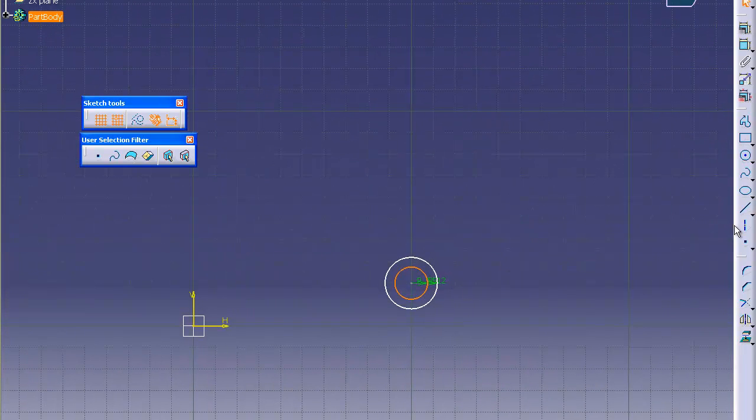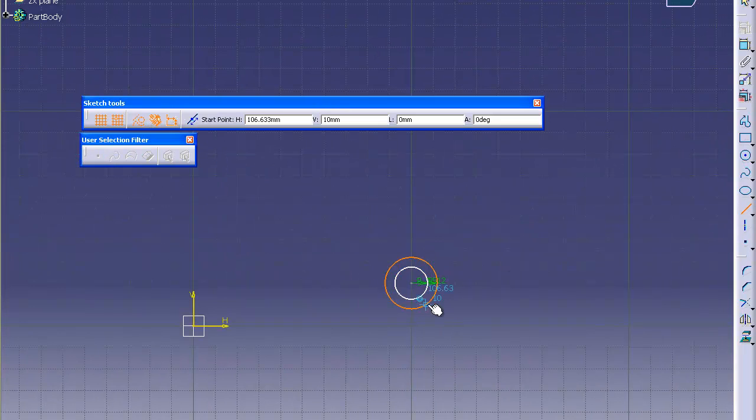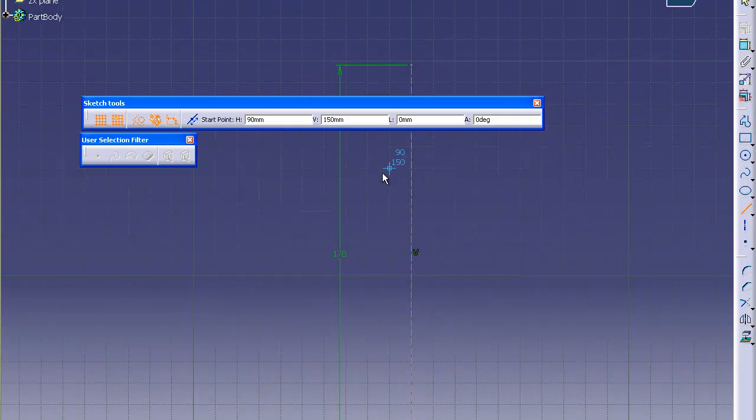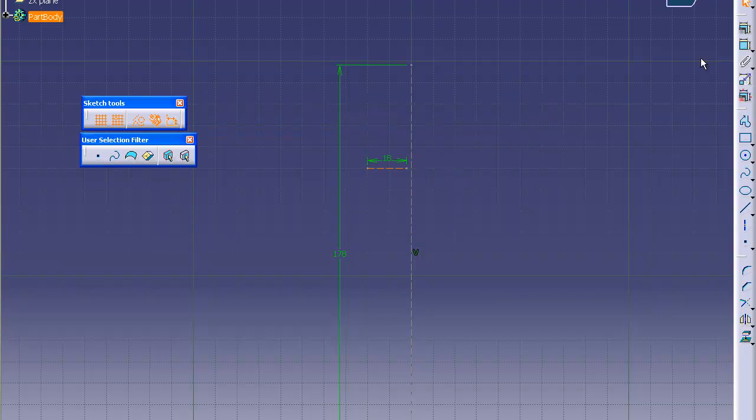From this center we have to create a vertical construction line that is 178 millimeters in length. And since we are in construction line mode, let's create two horizontal construction lines. The first one we'll put up here with length 18 millimeters, and it will be 24 millimeters away from that point, as you see there.